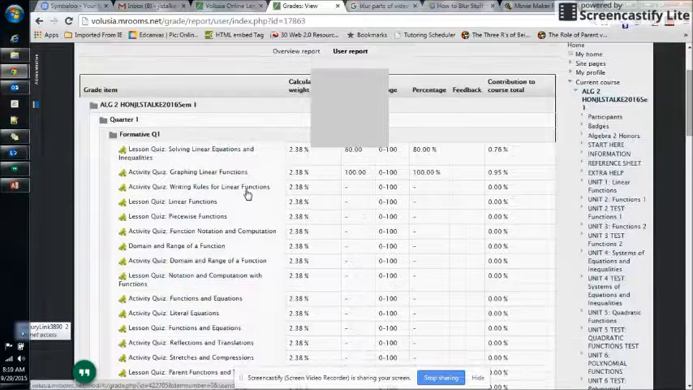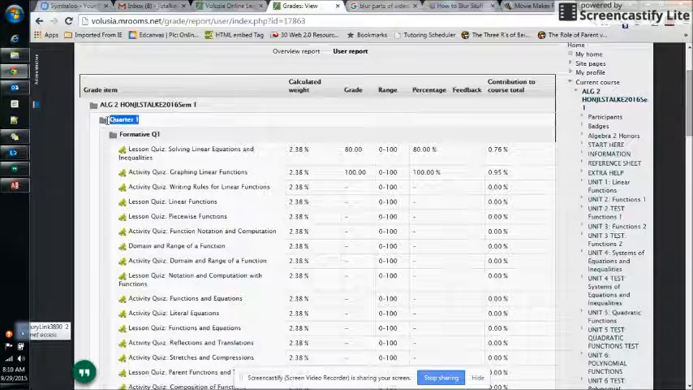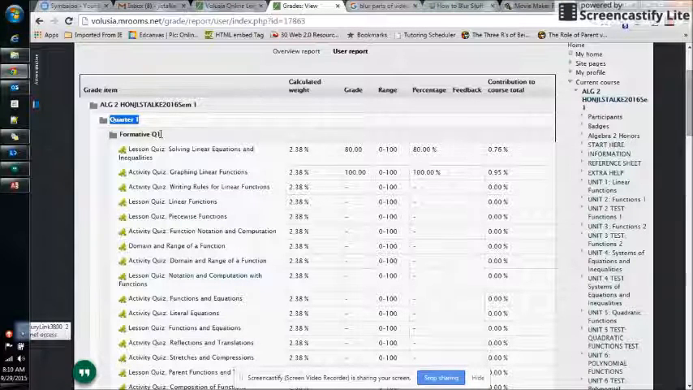Your course is broken up into quarters. So if you're taking a year-long course, you may see 4 quarters. If you're taking a semester course, you may only see 2 quarters. So this is my first quarter here. Now within each quarter, there's 2 categories.